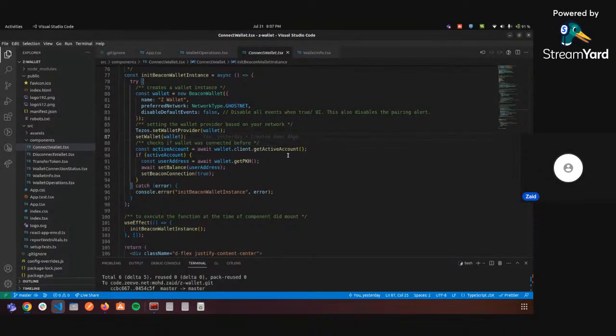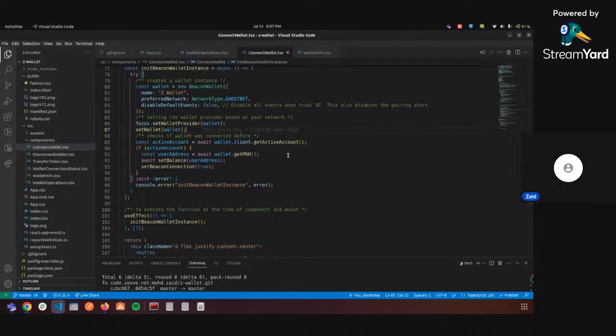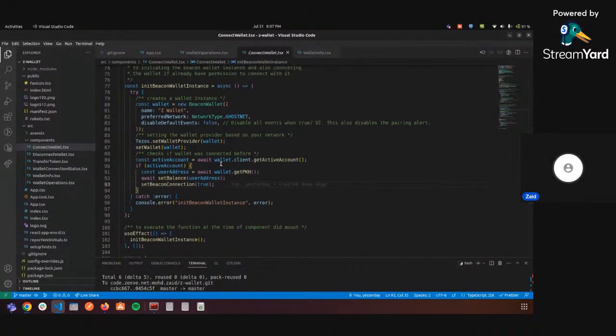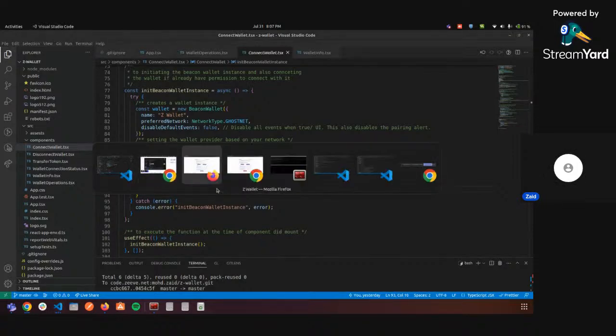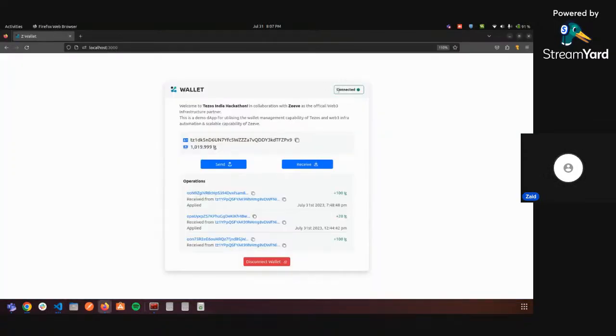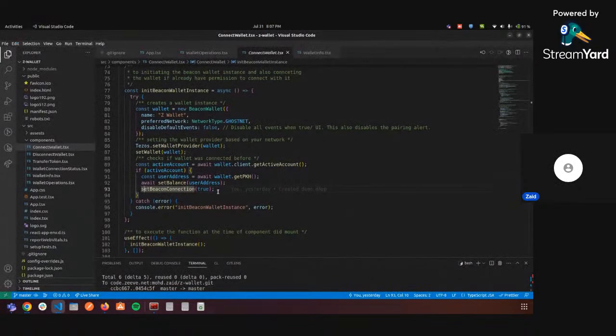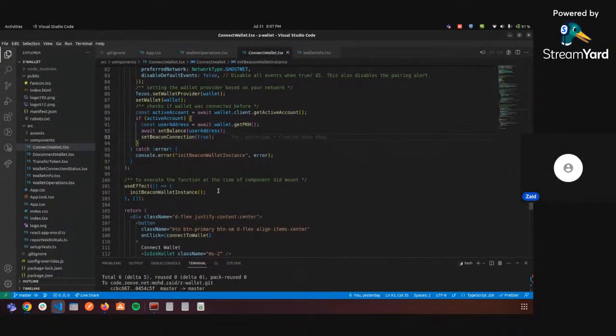Okay, so I'm just checking whether the account is active or not, and if the account is active, then I'm getting the information of the public address of my wallet. You can say, request public key hash from the wallet. Okay, so that's how I'm doing it, and as soon as all these things are done, I'm setting the state to true for the beacon connection in order to display this particular component, like connection has been made. Okay, so far we are good to go now.